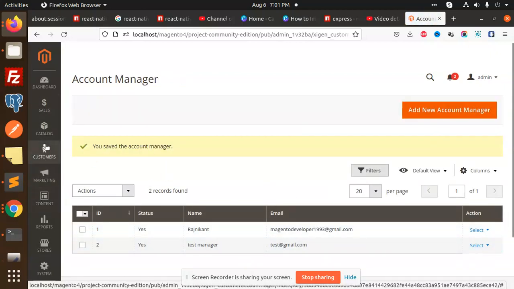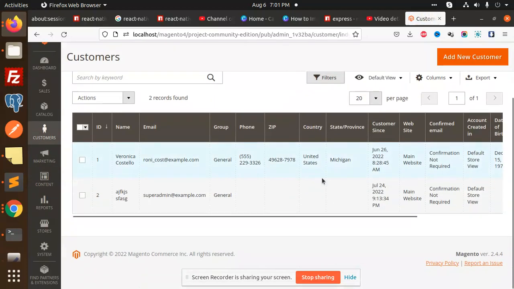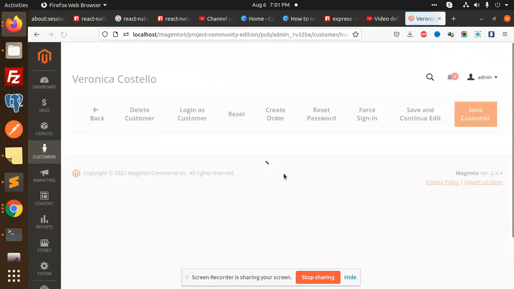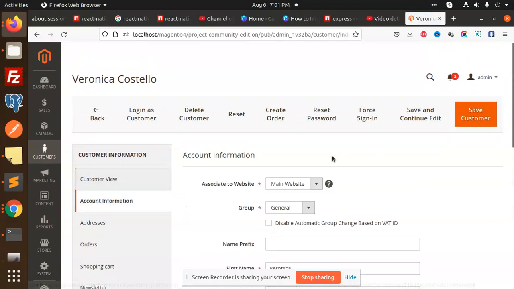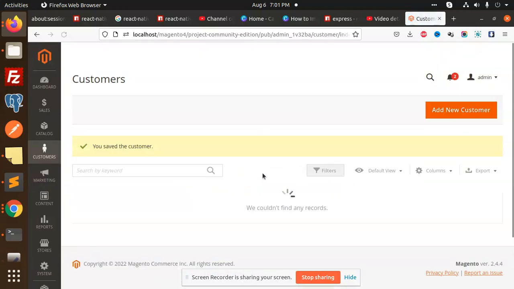When I go to Customers, All Customers, and I want to assign one of the customers to this account manager, I go to Account Information, then we have Account Manager. I'm going to select Rajnikant. Okay, so save this customer.